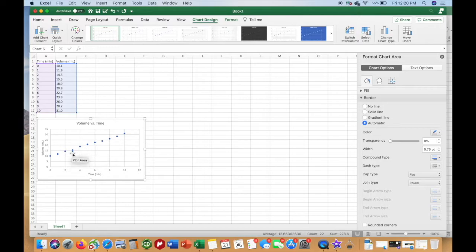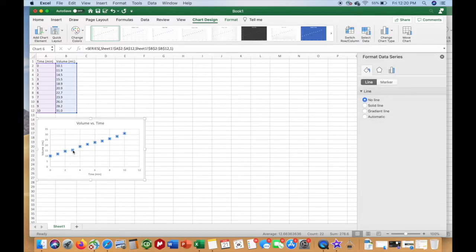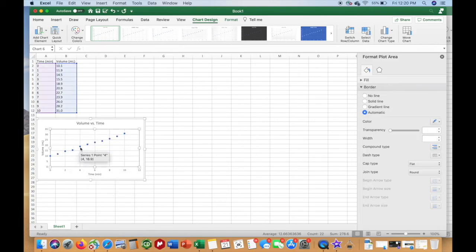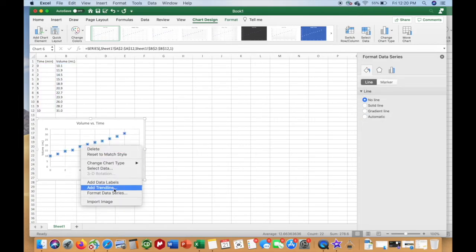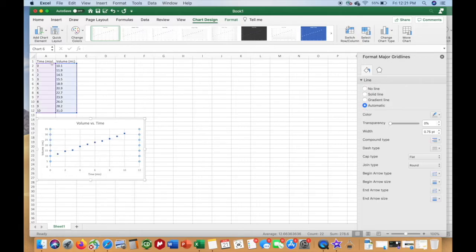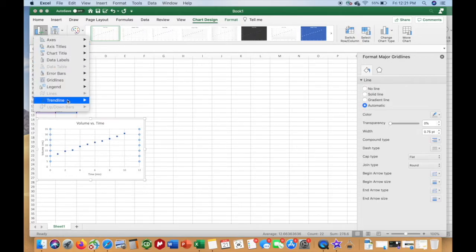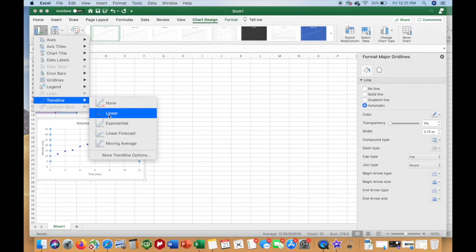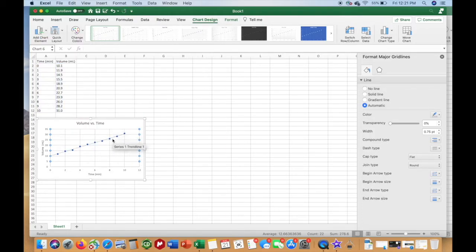Okay, now the last thing we need to add is a trend line. So you can do this one of two ways. You can select all the data points, make sure they're all selected, right click, and then go to add trend line. Or you can also do it this way using the chart elements menu. So select trend line, and we want a linear trend line because that's approximately the shape of our data. Okay, and so now we've got our trend line.